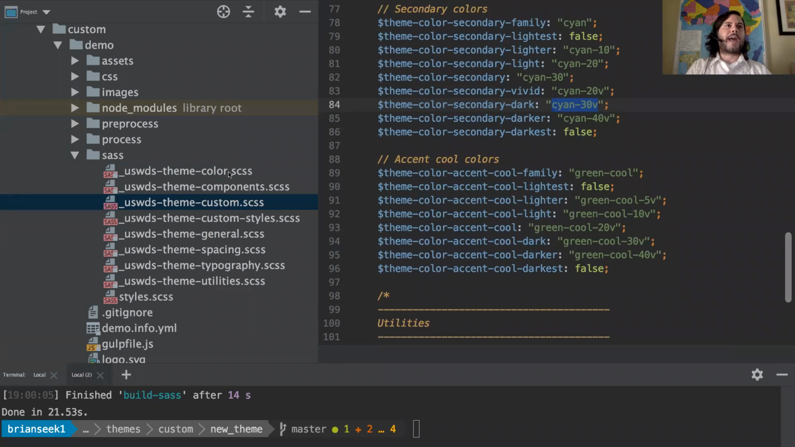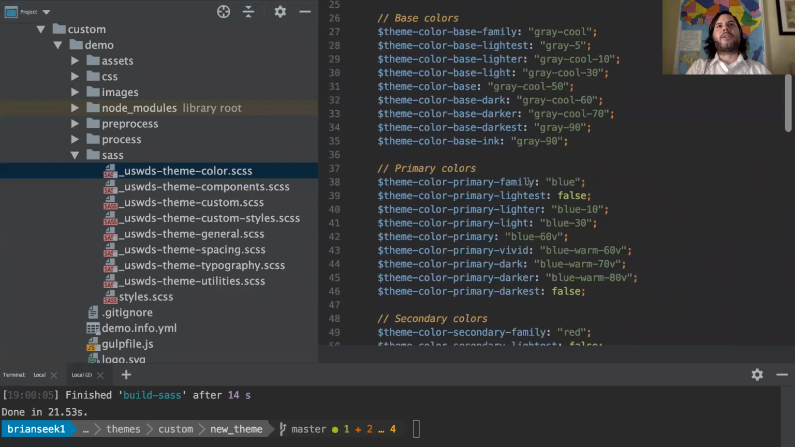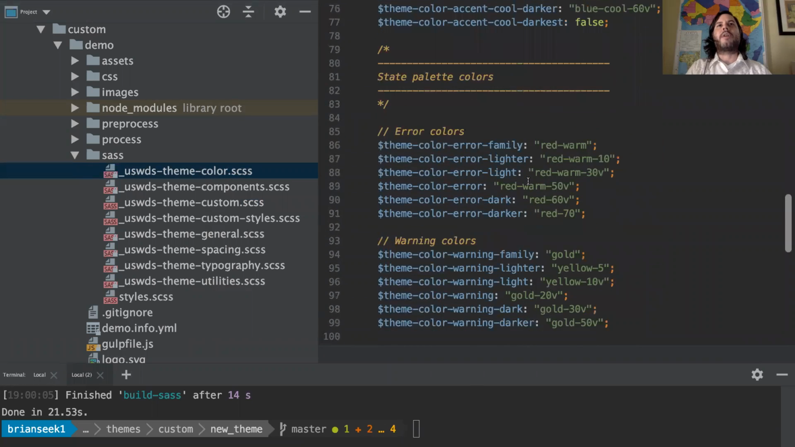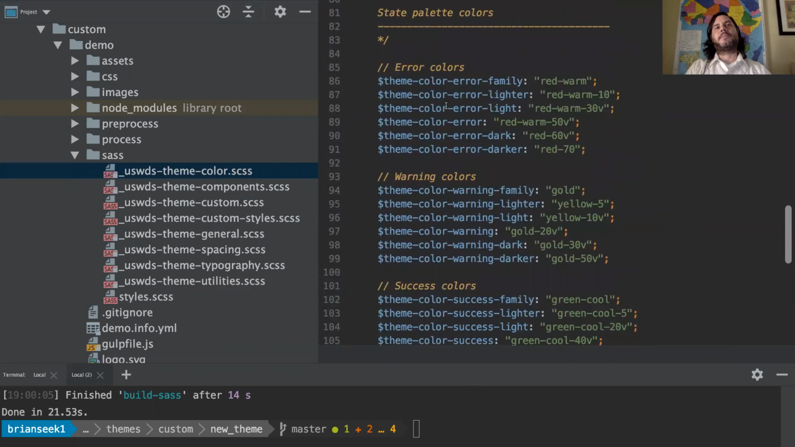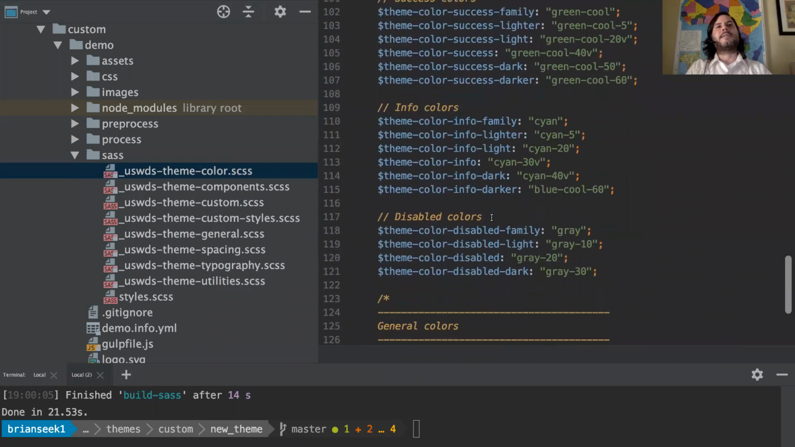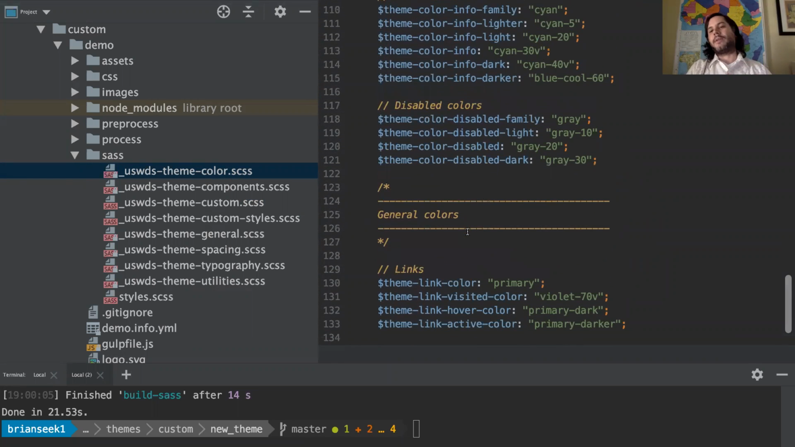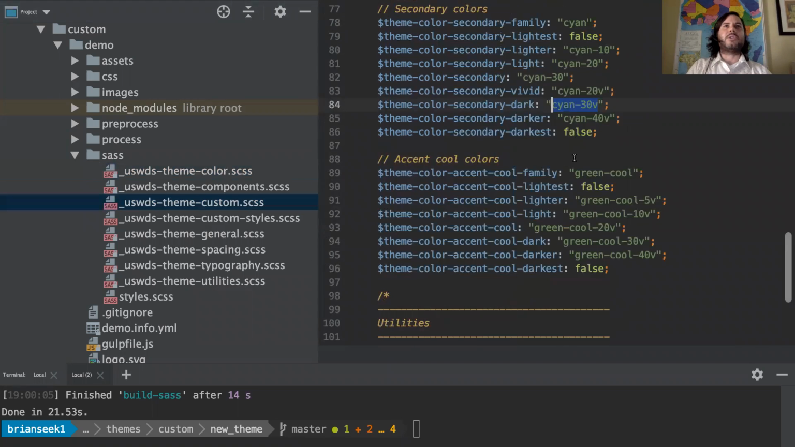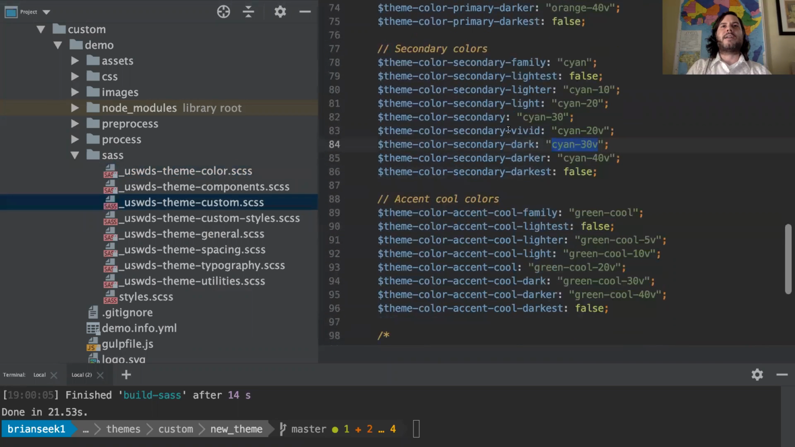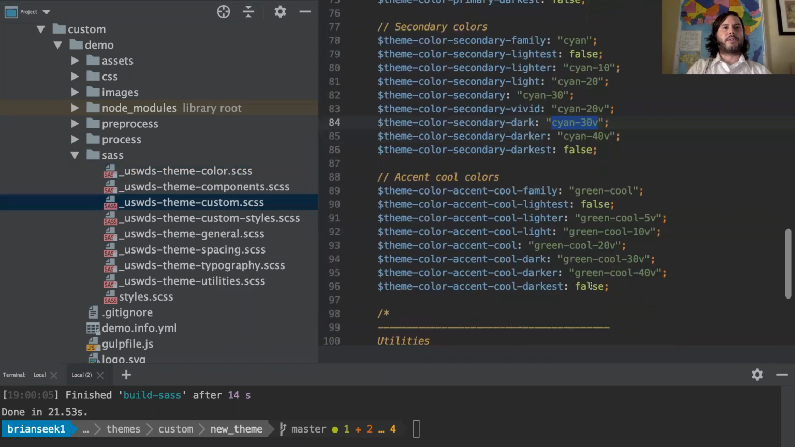And if we go back to the color file, you can see there's a lot more colors inside of here. There's state palette colors, which means error colors, warning colors, success, info, disabled. There's some colors for link handling defined inside of here. You can copy any of these things and change them to whatever you want. But for this demo, I've only changed primary, secondary, and some of the accent cool colors.